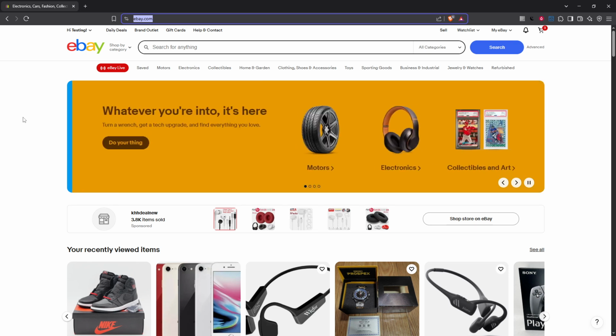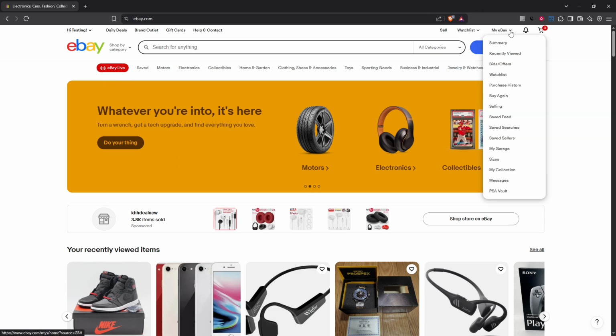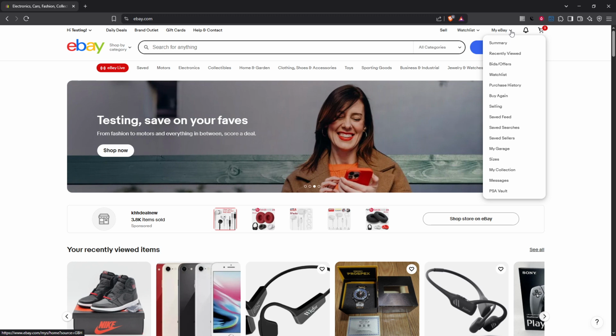Once you're logged in, direct your attention to the top navigation bar. Find and click on My eBay, which acts as the central hub for your buying and selling activities. This section is crucial not just for checking sold items, but for managing all of your eBay activities efficiently.